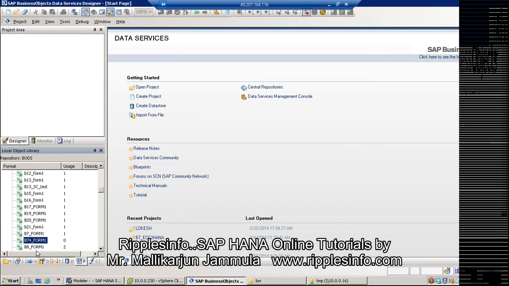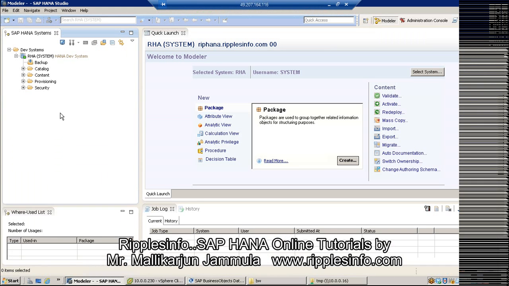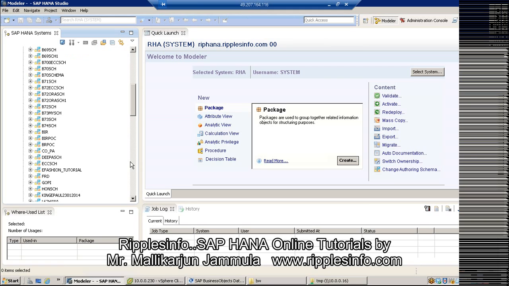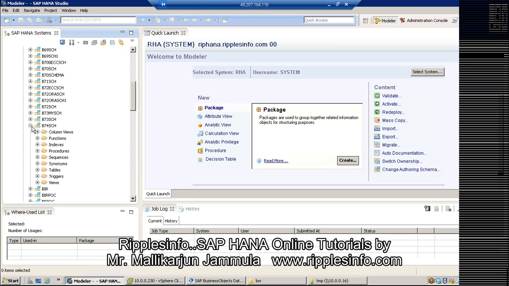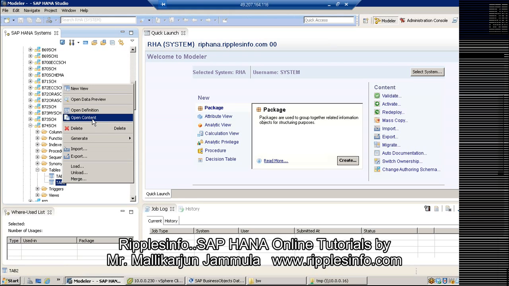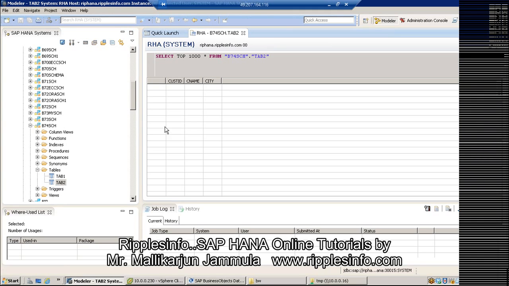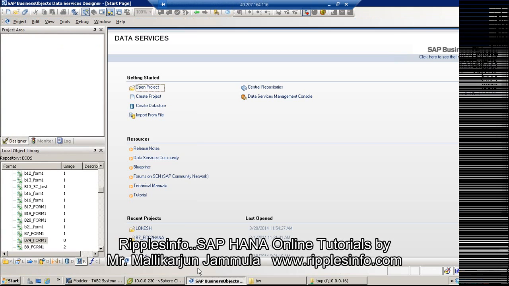So remember this format which we have created now, this will act as the source in our data flow. Whereas when it comes to target is our HANA database table. Say in our catalog, in our schema, say we have a table, tab 1 or tab 2, where there is no data. So we'll take this as target table into the data flow.